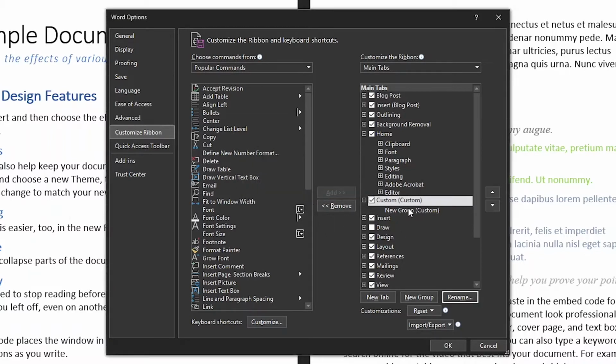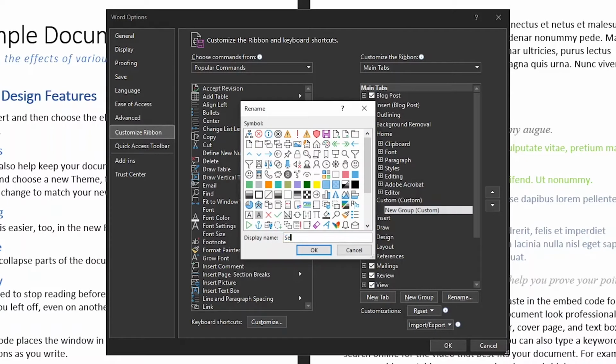So I will select the group. Now this group is going to be my sentence commands. I like those sentence commands in Word, and I'll use them later in a different video actually. So I'll click Rename there, and I'll call it Sentences.